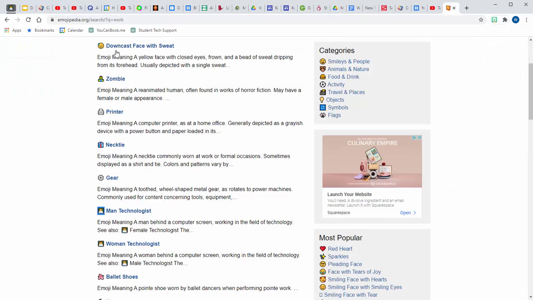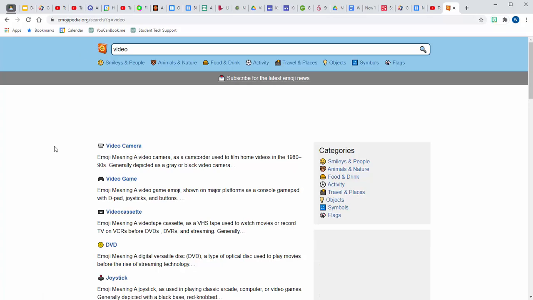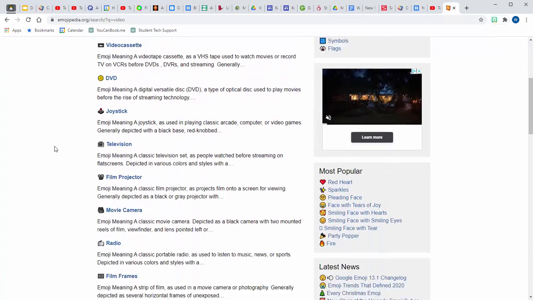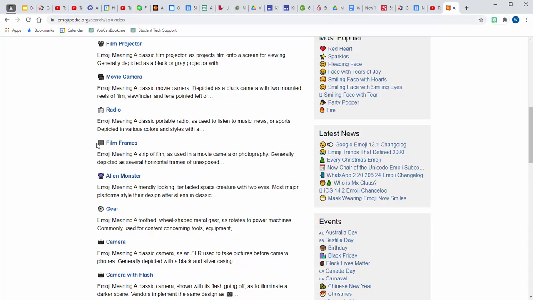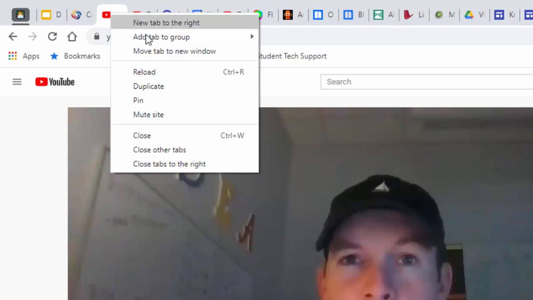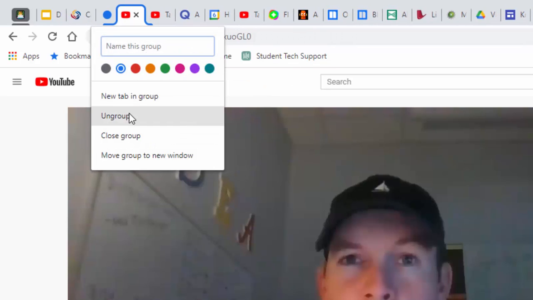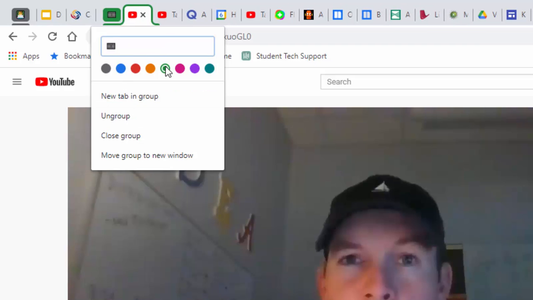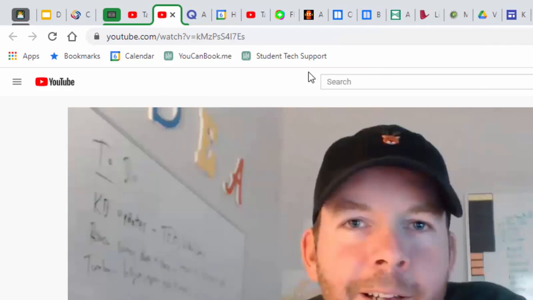So let's go back and have some fun and look for a video icon here. I got a video camera, a DVD. These all look perfect. All right, let's get this little film strip one here. I'm going to copy that. I'm going to go back to this tab, right click, add to a group, and I'm going to say a new group. And we're going to add a little camera there. We'll make it green. And I'm going to then right click and add this tab to my camera group.